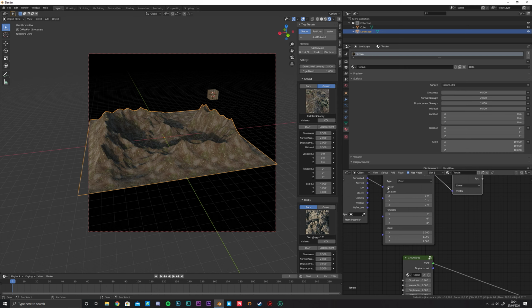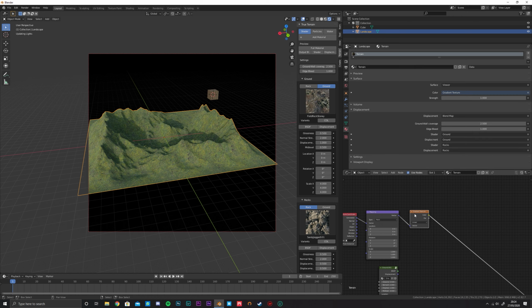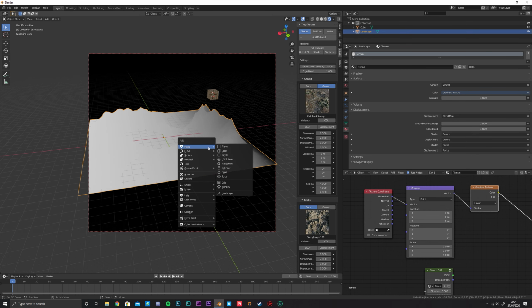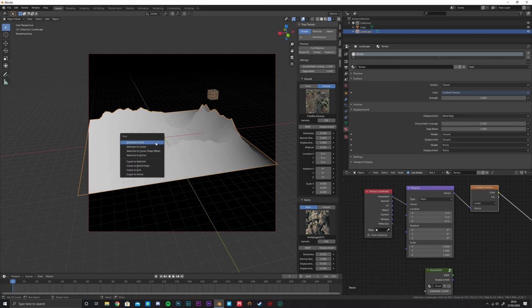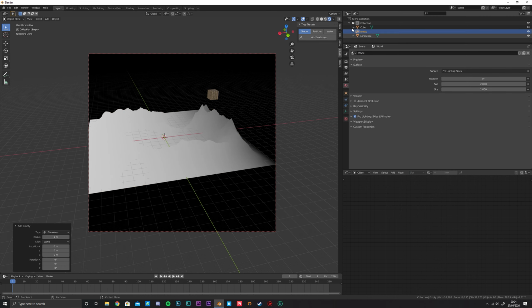So now that we've got this one, we want to mix it with this one, and we're going to do it through this one. So first of all, select the object. We're going to press Shift and S, cursor to selected, and we're just going to add in an empty plane axis. And we're going to rename this gradient control.